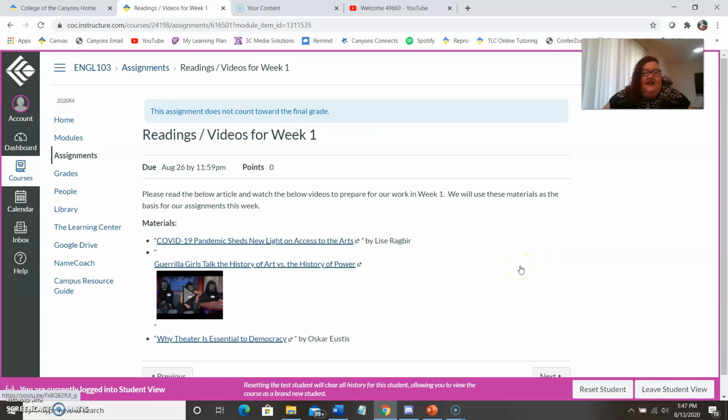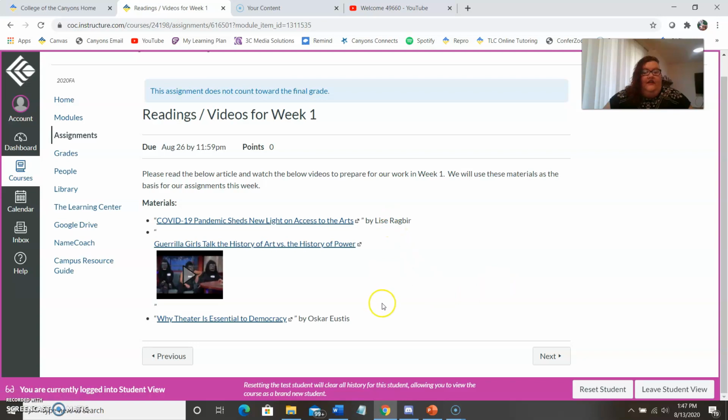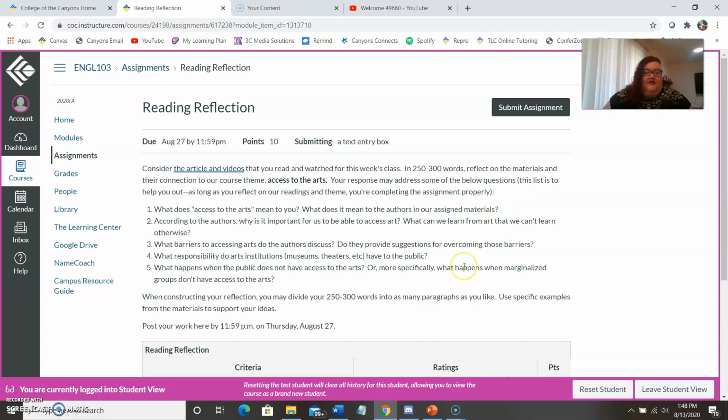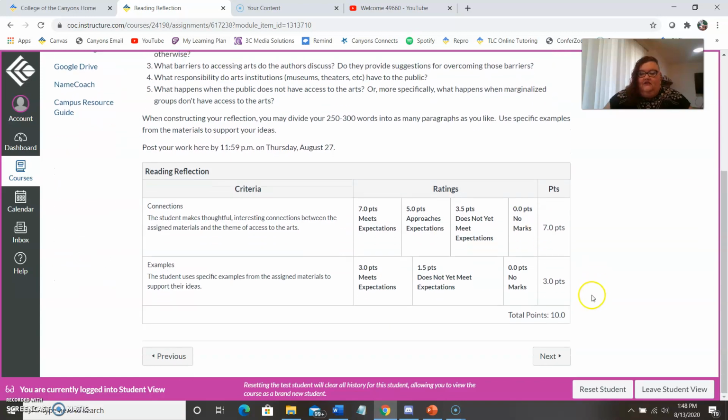You'll also be taking a look at a few readings for this week. So you have one article and 2 videos to help give you a more in-depth understanding of our topic of access to the arts. And you'll be doing a reading reflection about the readings that you have read for the week.